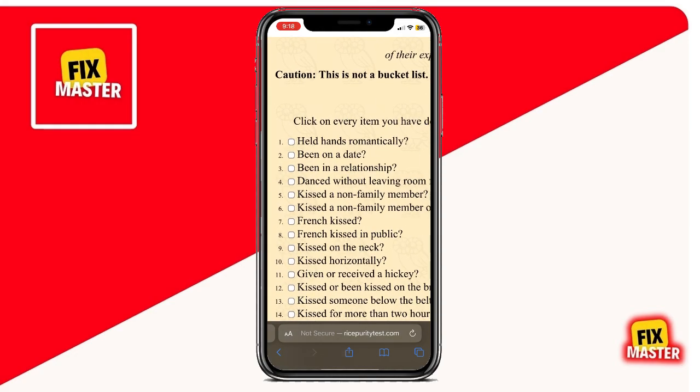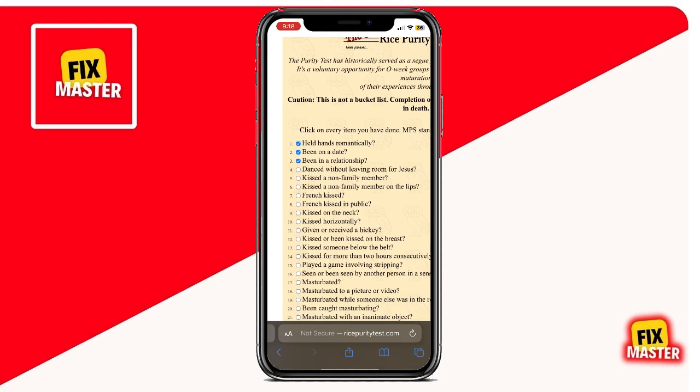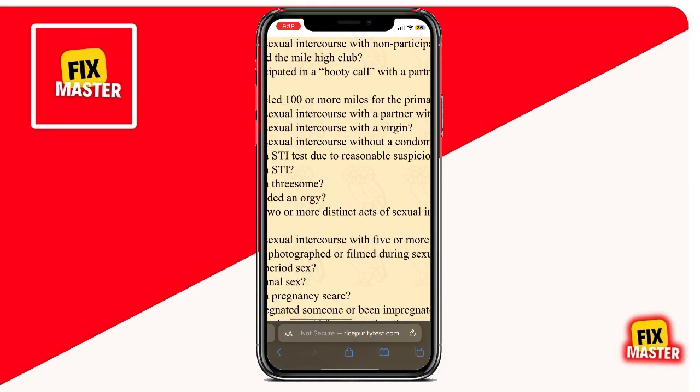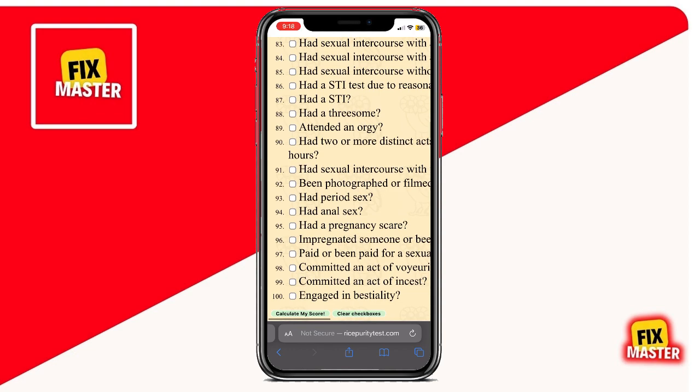Zoom in to read the questions clearly, and then select the ones that apply to you. Remember, this isn't a bucket list, so only choose the experiences you've had. The test typically consists of around 100 questions. Once you've answered all the questions, scroll down to the bottom of the page.